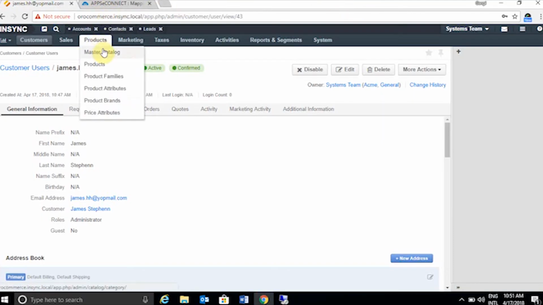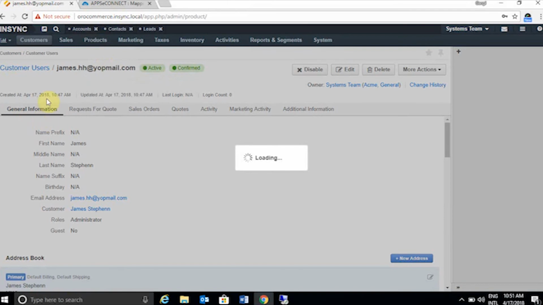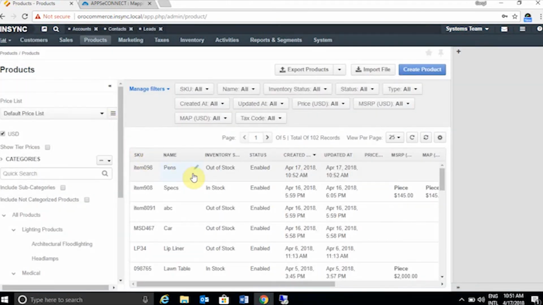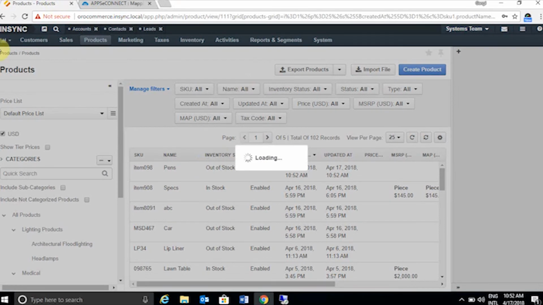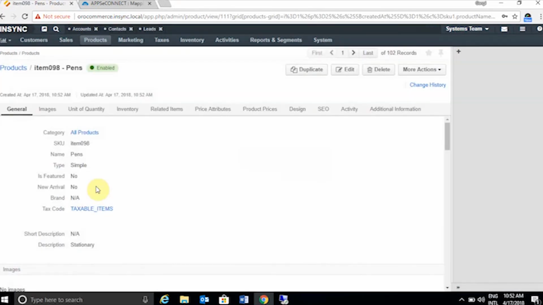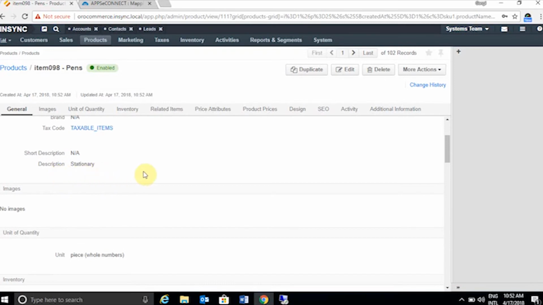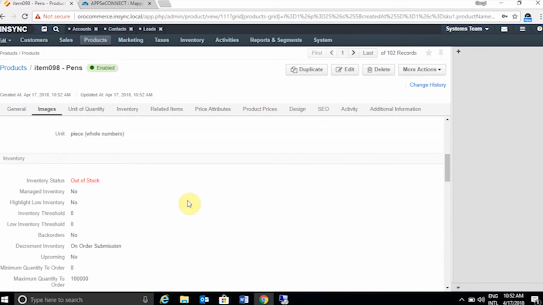two platforms. Now let's quickly go into the product section in OroCommerce and see whether this particular product has been synchronized or not. So here is the item code, the item, and the status is enabled. If I expand the particular item, it has all the information that I mentioned in my SAP Business One ERP platform. And here is the description as well, stationery, which I provided in my SAP Business One.